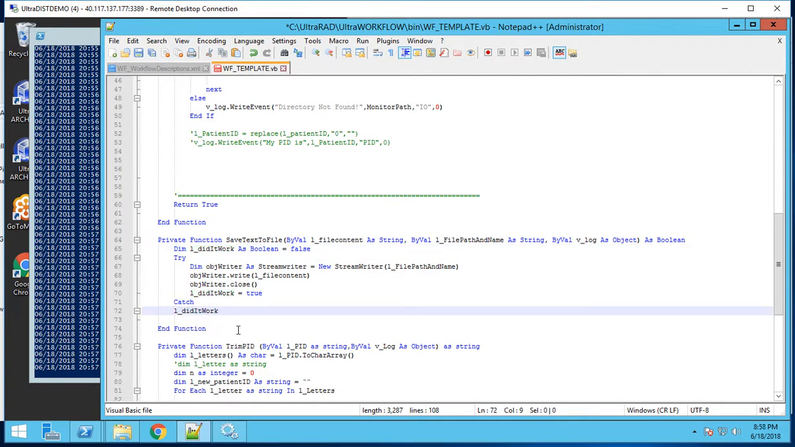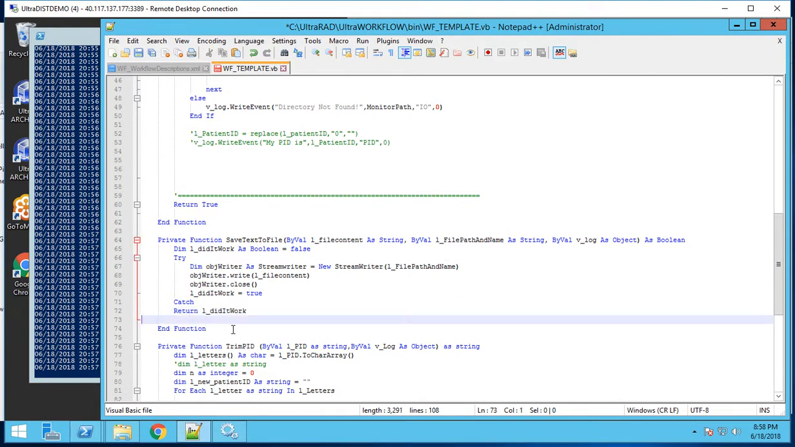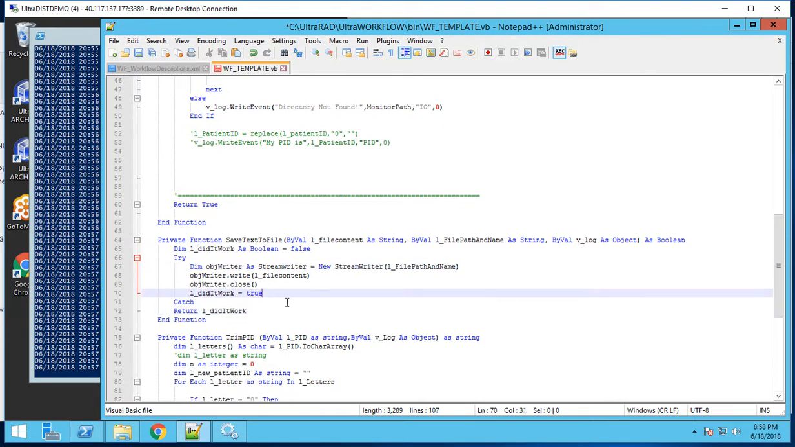And we have to return that value, so we're going to put a return there. There we go. And that's it. We could add some logging in here, right? It would probably make sense to add some logging since we passed in vlog. But for right now, I'll let you guys add that later on if you want to. But this is going to save our text file.